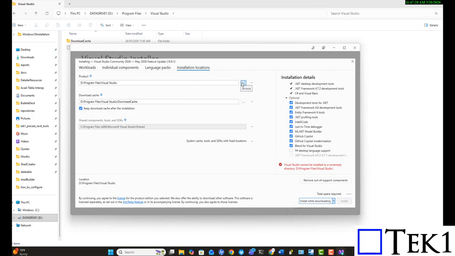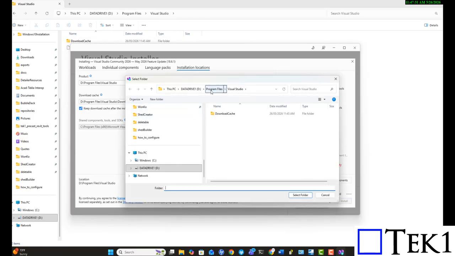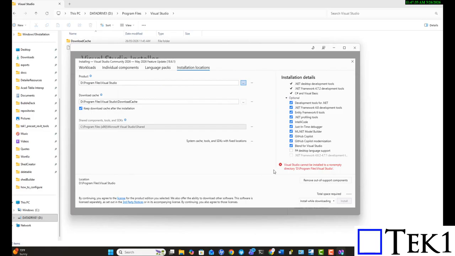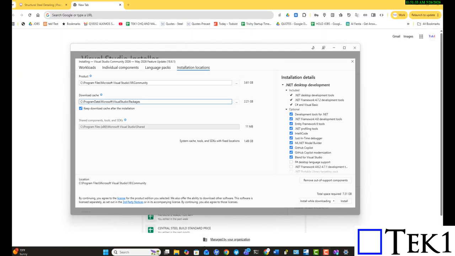Let me rebrowse. Go back here. Visual Studio. Select file. Cannot be installed to a non-empty directory. I'm not sure what that is. Let me do a little research. All right, so I found out what's going on. They want the folder to be completely empty. So let's try that again.